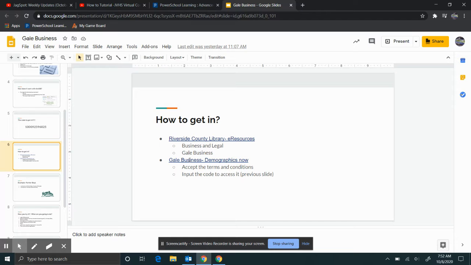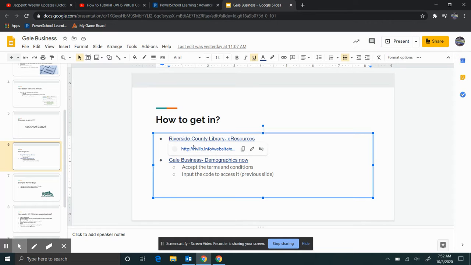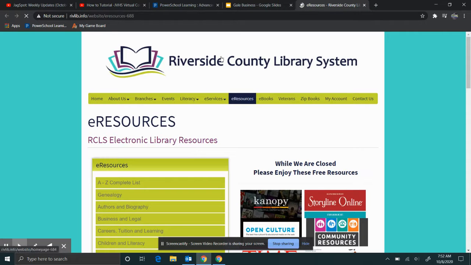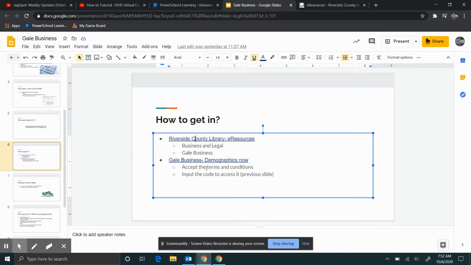You notice that there's going to be a link. So go ahead and click on the link, because remember, we're going to have to go to the Riverside County Library system. Click on that, and that's going to take you to the Riverside County Library system. Once again, I click in here and then go to business and legal and go to Gale Business.